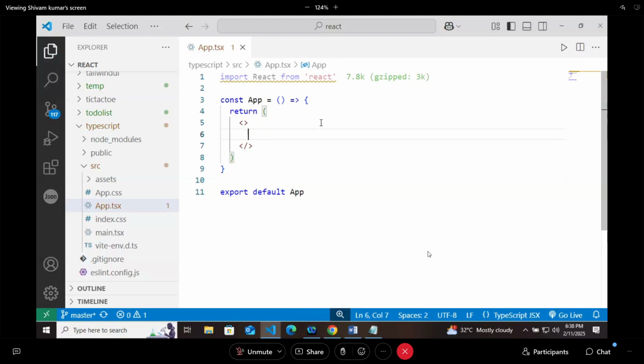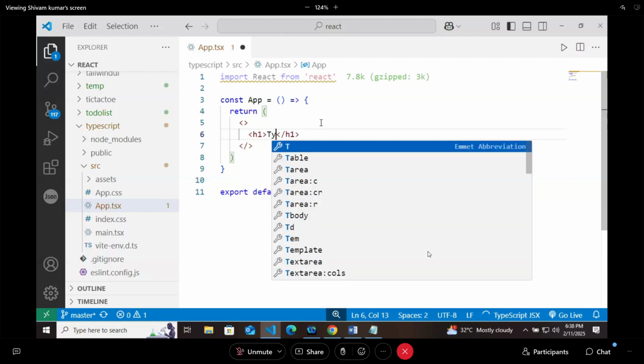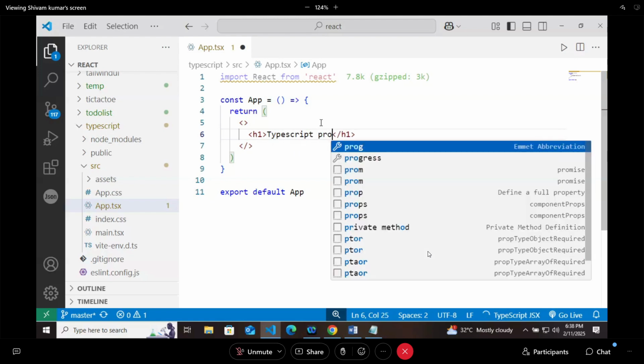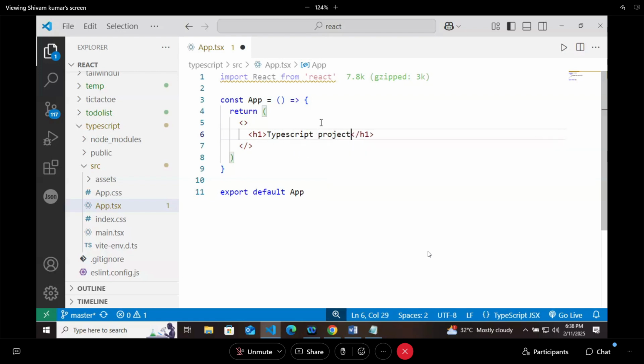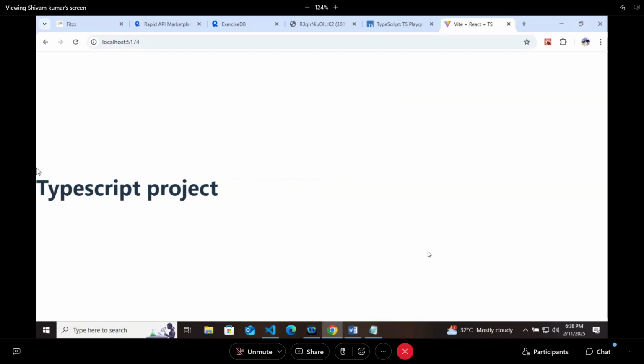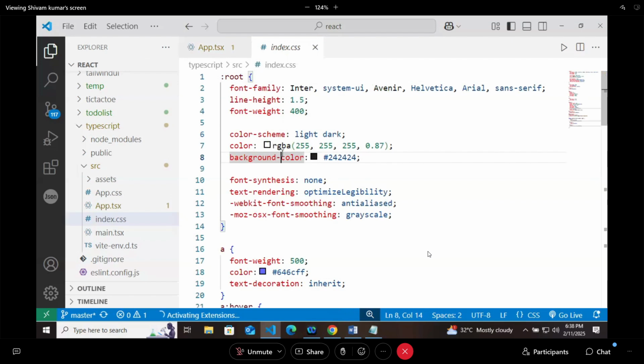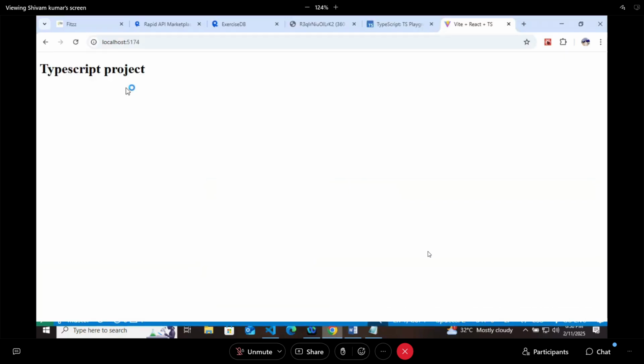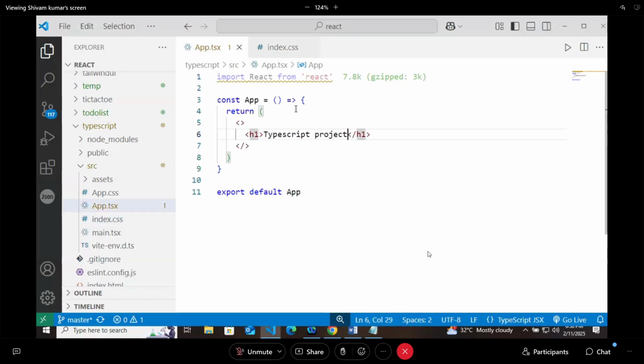What we are returning out of this application is, let's return an h1 that says TypeScript project. It's coming in the center because index.css is running. So remove it. TypeScript project is coming now. That's it. That's the only difference.